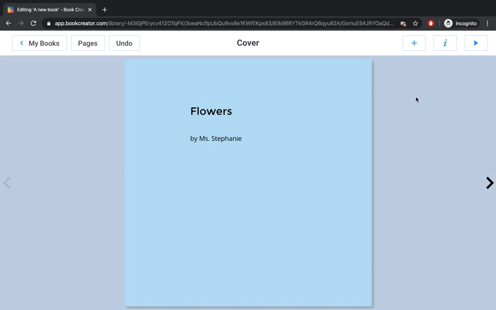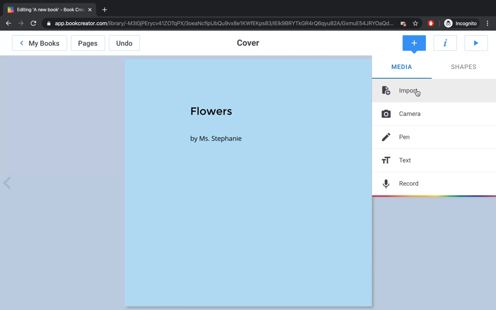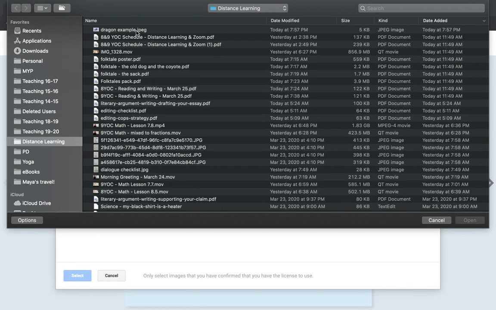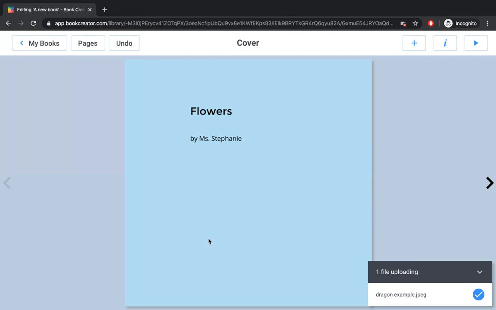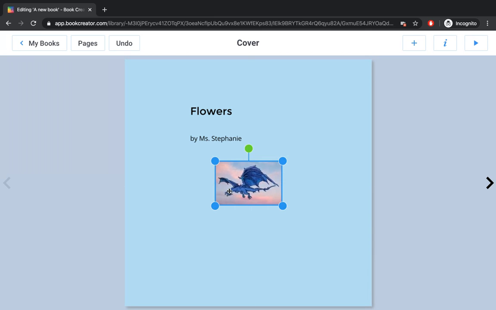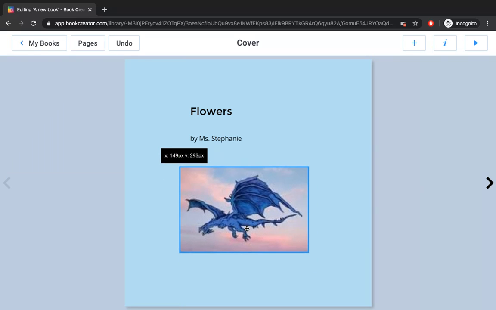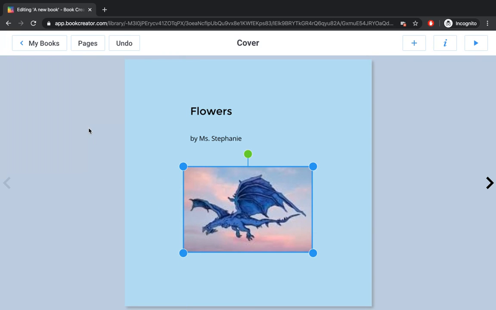Now, if I wanted to include one of my drawings on the cover, I would then go plus, and I could go import. Now, this will give me access to Google Images if I needed to do a Google image search, although I would like you guys to do drawings. So instead, I would go to Files, which is where I've saved pictures that I've taken of my drawings. And here's a great drawing of a dragon that I drew that has nothing to do with my flower story, but that's okay. We're just giving an example here, okay?